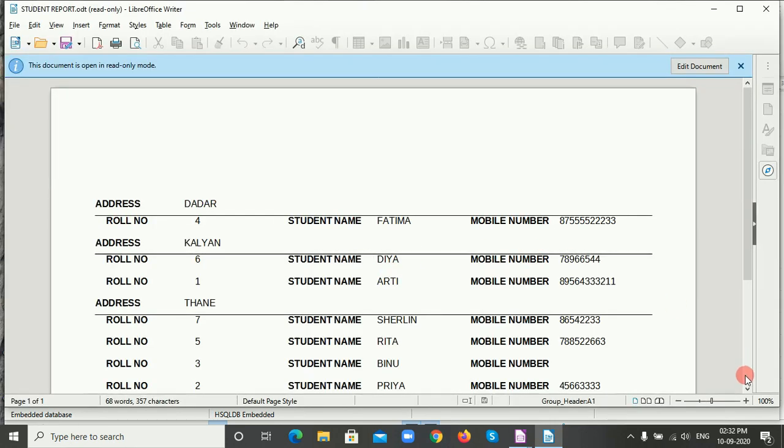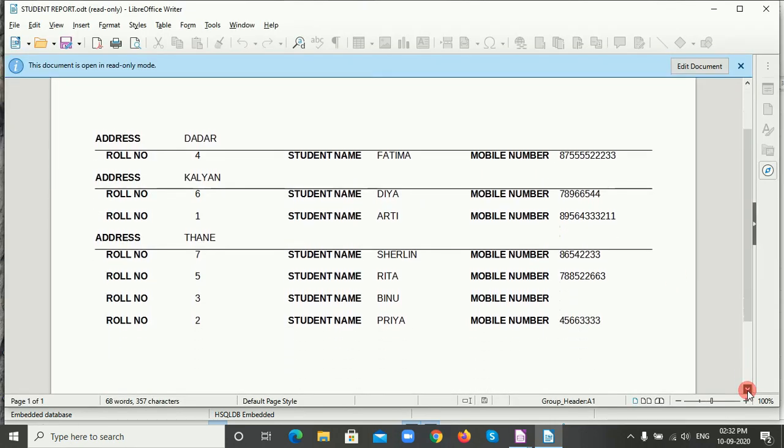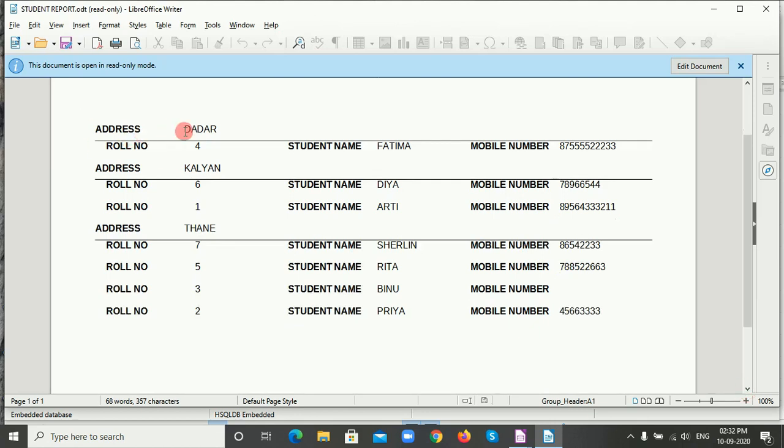See here how it looks. It is in landscape. Address Dadar. Where in Dadar, who is staying? Roll number 4 is staying, name is Fatima. Then address Kalyan: roll numbers 6 and 1. Where are 6 and 1 staying? In Kalyan, Diya and Aarti stay. Okay, then in address Thane, who stays in Thane? Roll numbers 7, 5, 3, 2. So all these students are staying where? In Thane.